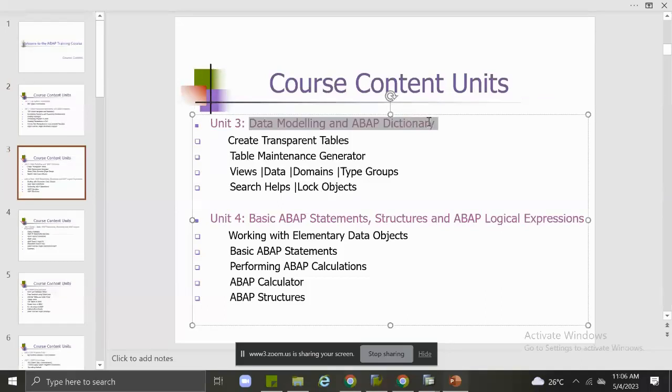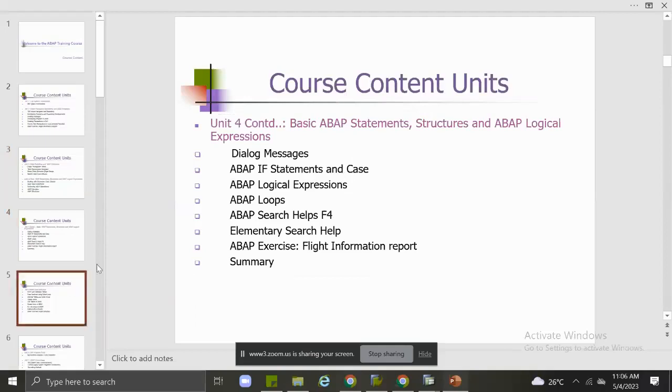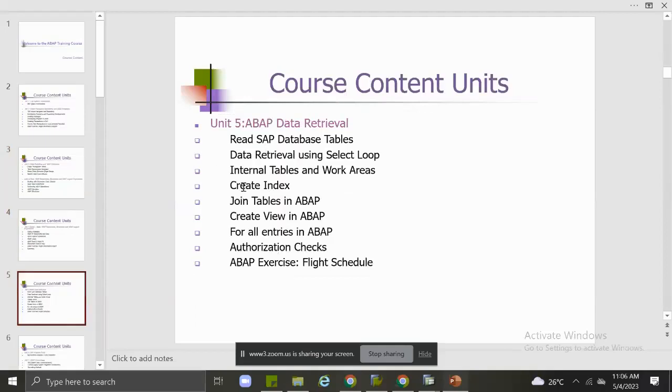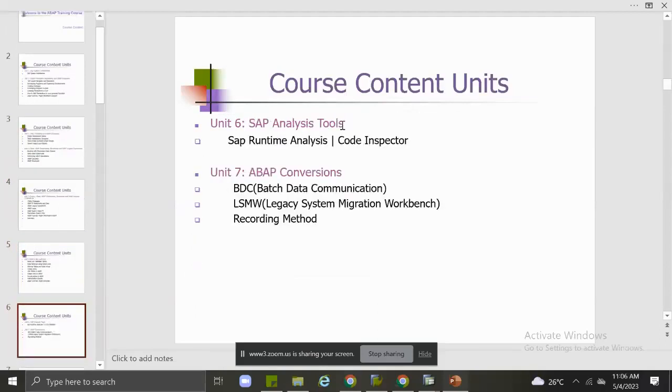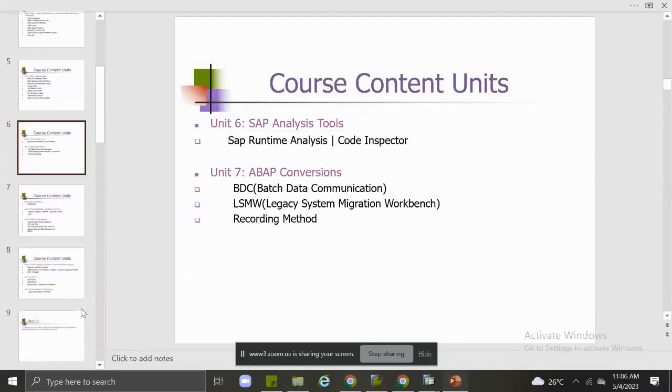From the ABAP dictionary onwards, it will be very, very important. And this is for the reports. Data retrieval is again related to the reporting only. These are some analysis tools, like how our reports work. Going forward, I'll keep on adding the slides in here.